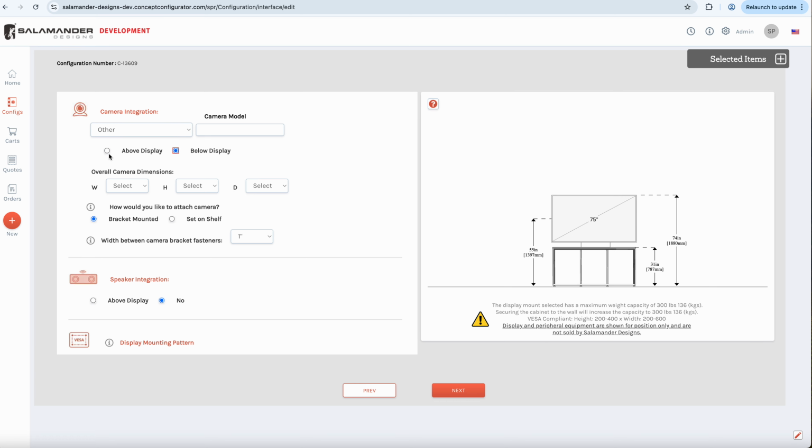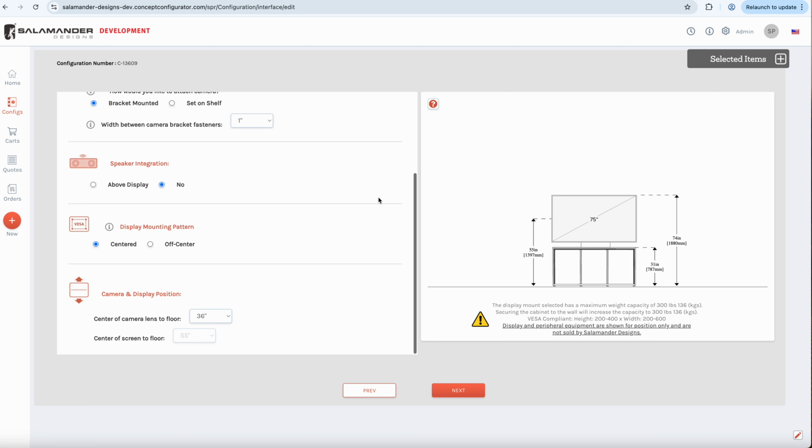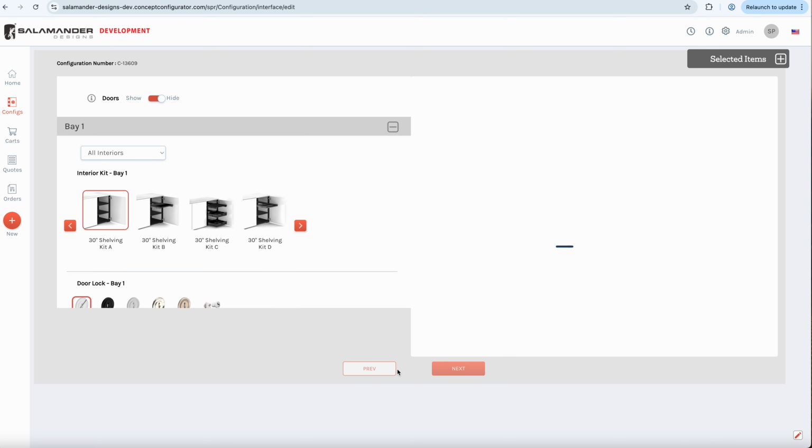You can click above or below the display. Once you do that, we're just going to want to know where you want your center of lens. Please note we do recommend anywhere from about 43 to 46 inches just for eyesight, and so you'll be above the table line. We'll go ahead and do the next step, and this is where we can choose our interiors.